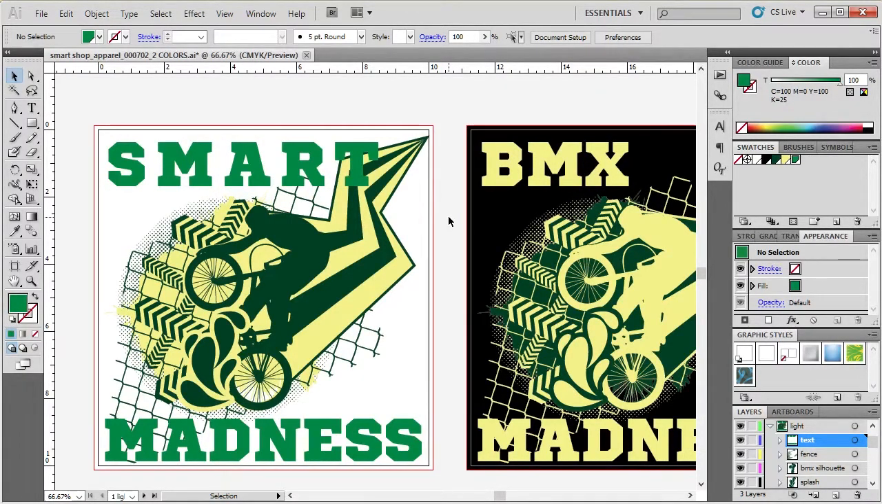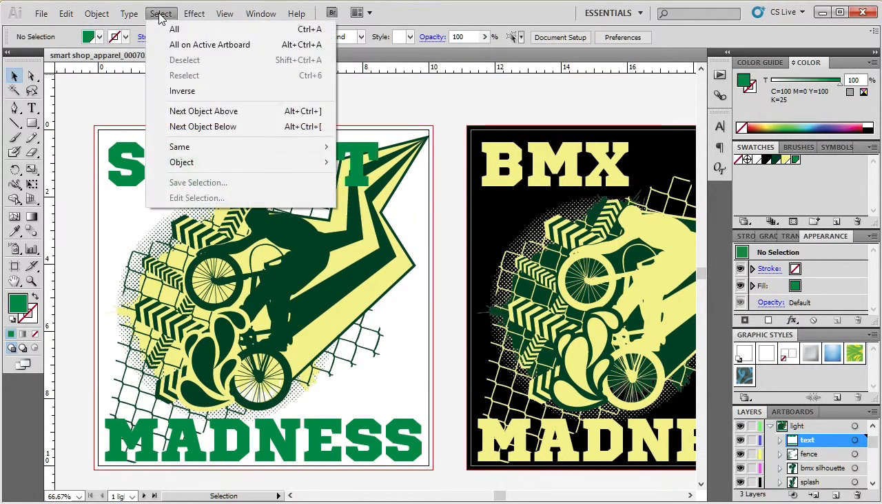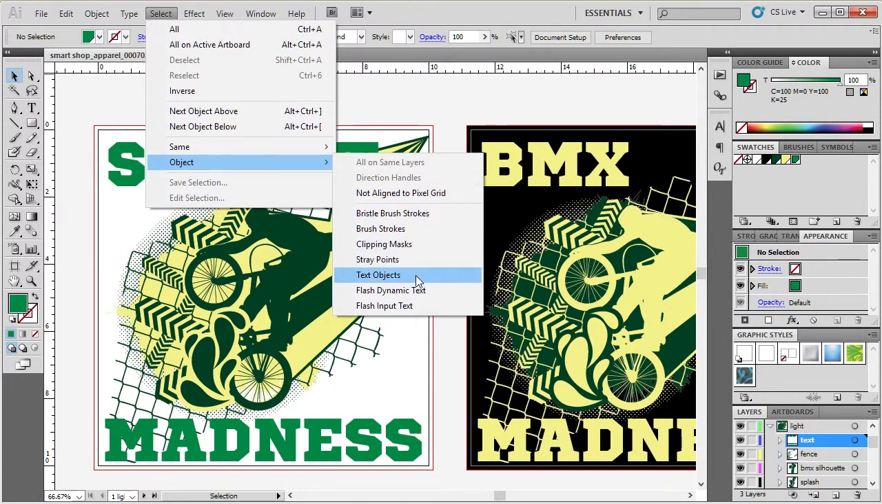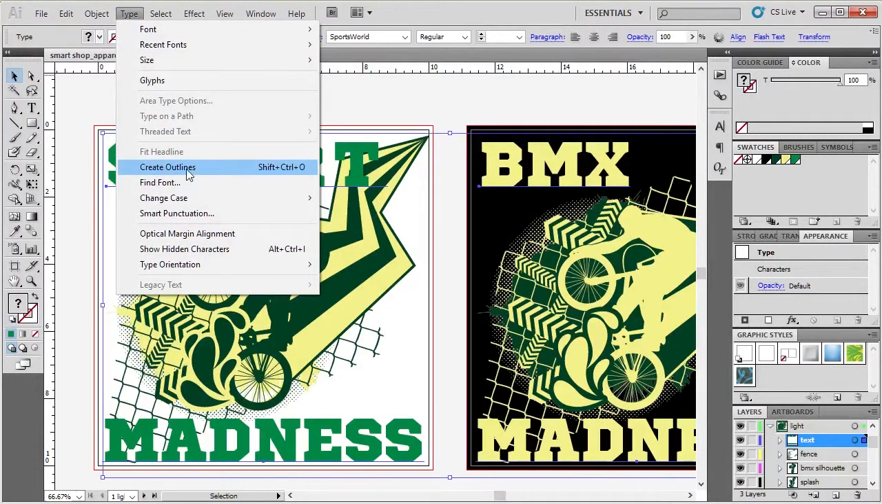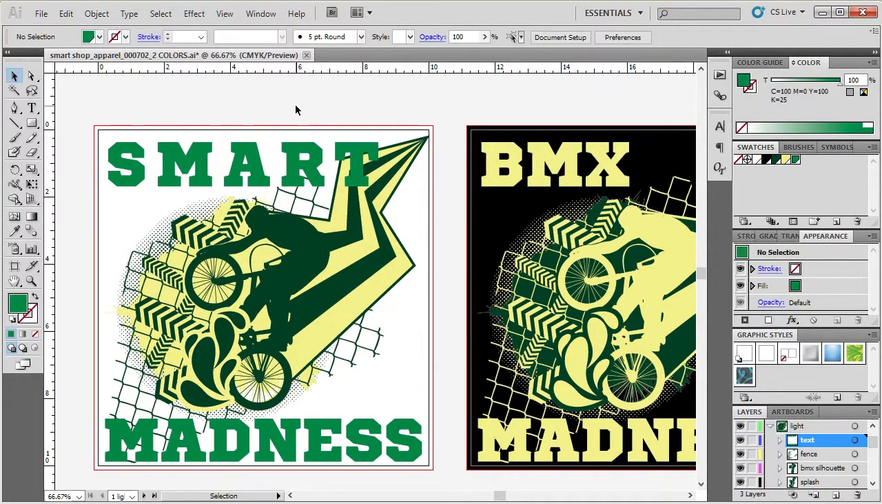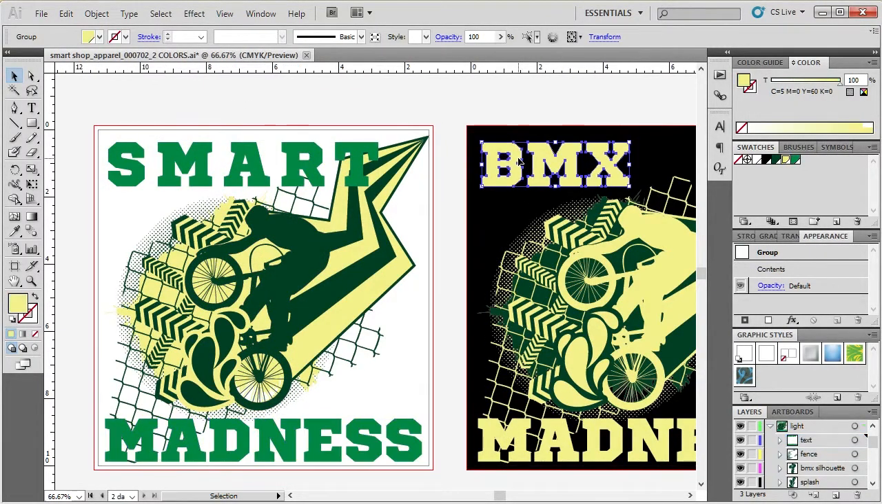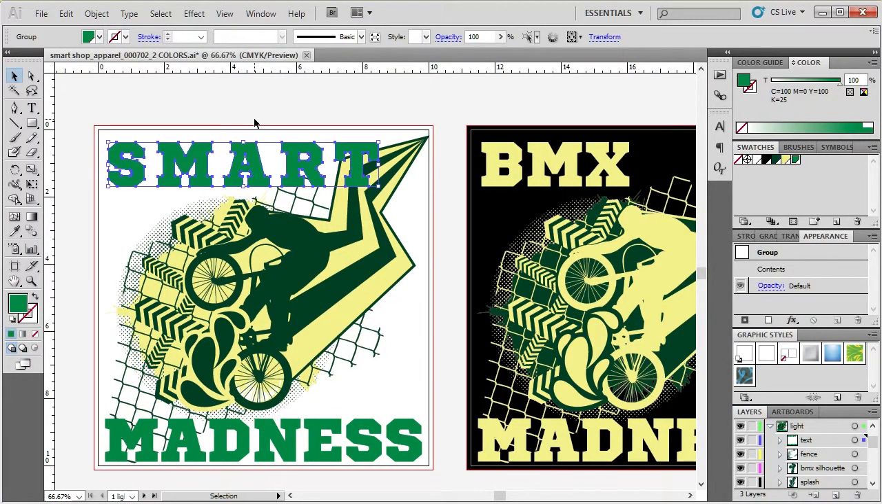outlines, and the way to do that is simply go to Select, Object, Text Objects, and that will select all the text objects that are inside this template. Then we go to Type, Create Outlines, and here we go. We've created the outlines for our text, and now that is not editable anymore, and it's not a text anymore. So basically it's just another object.